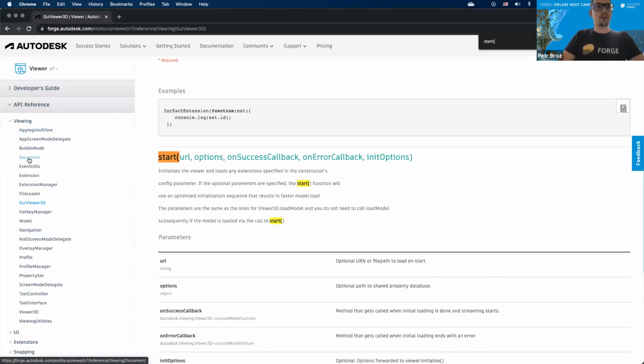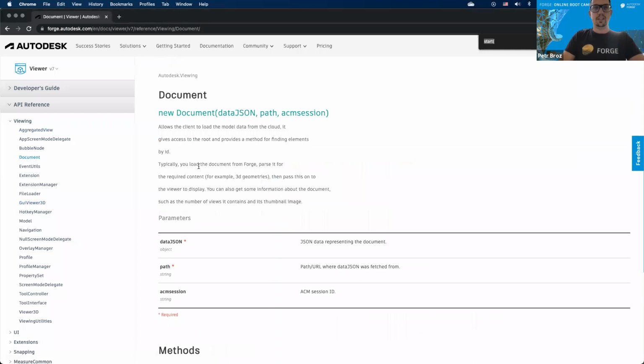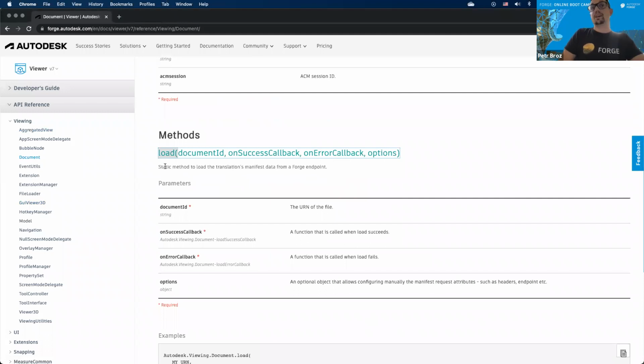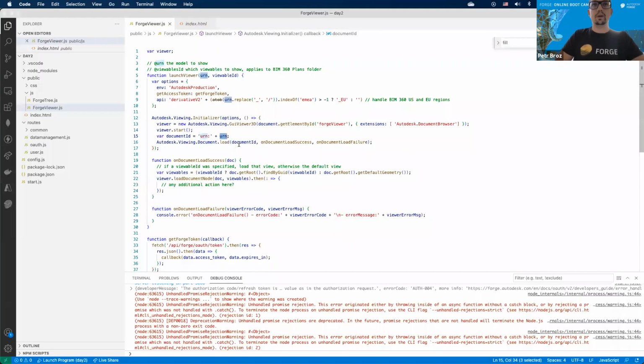If you search for the document class, you'll see that there is a method called load. See? It says it's a static method to load the manifest of a specific model in Forge. The first parameter is the ID, that's the URN. And then you need to provide some callback function that should be called in case of success, and then some function that should handle any error situations. So that's what we're doing here, right? We're calling document.load, passing in the URN of our object, and providing two more functions that should be called depending on whether the operation is successful or not.